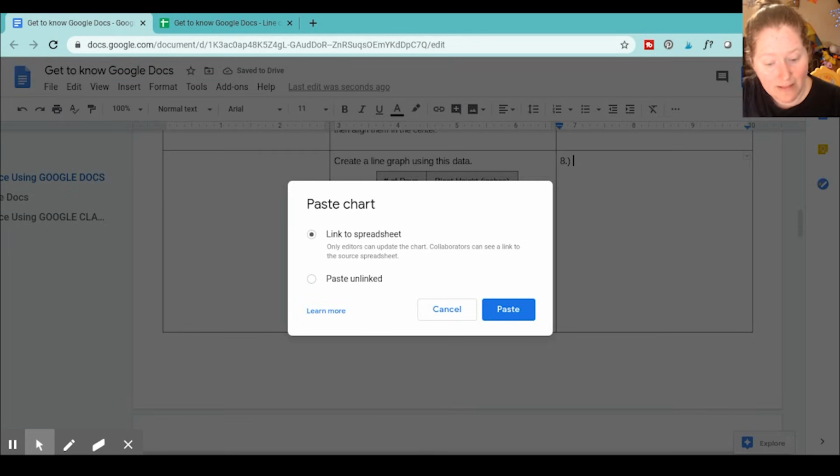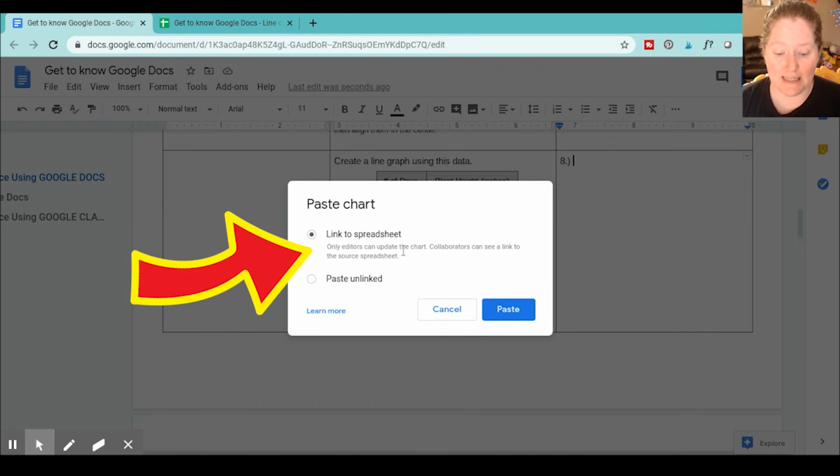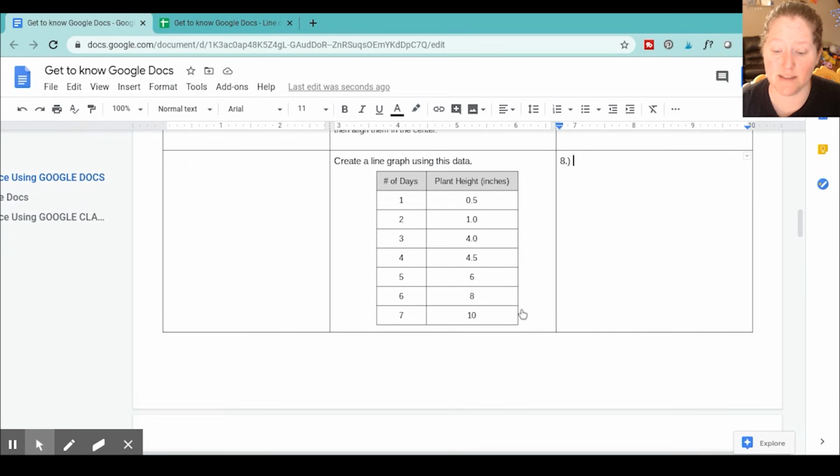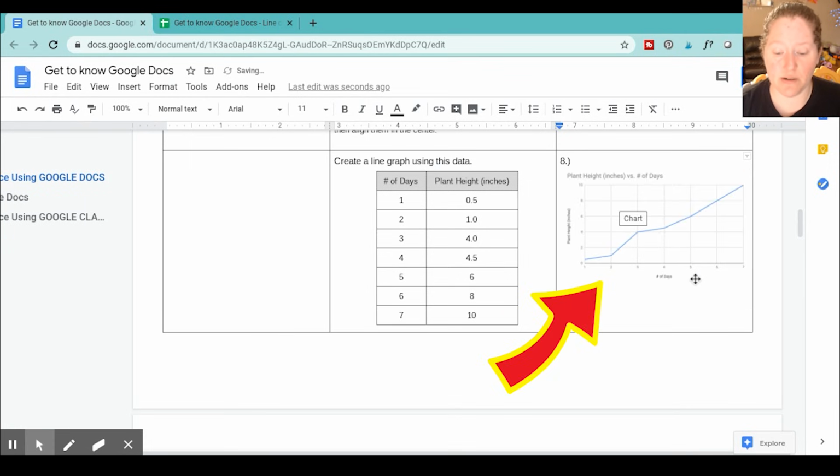It asks, do I want to link to a spreadsheet? Yes, I want to link it to a spreadsheet. That means if we ever want to update our chart, maybe we made a mistake or our number's wrong, we can change it, and it will change here as well. So that's very nice. Go ahead and click Paste, and there is our chart. And we are done with number 8.